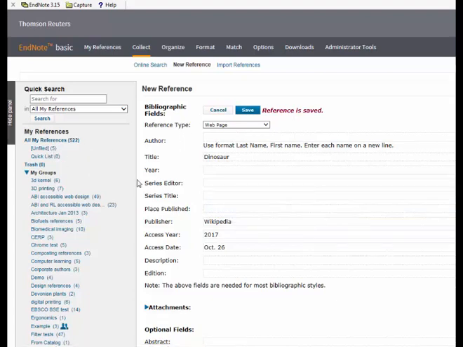This concludes the Collect References module of this tutorial series. In the next module, I will demonstrate how to organize and share your saved references.